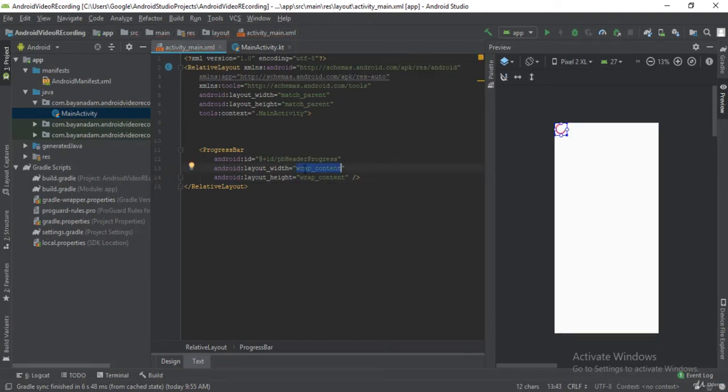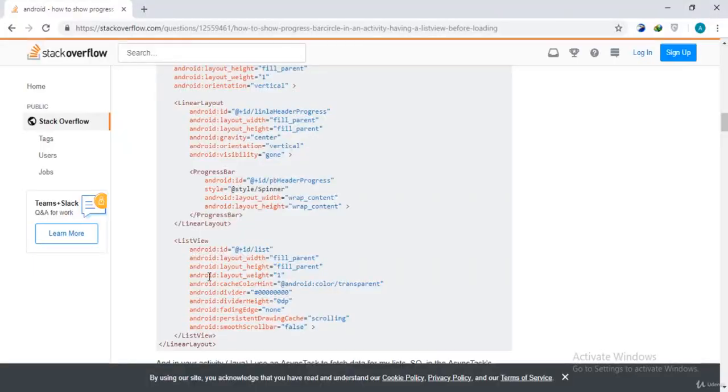Let's increase the width here to 30 dp, and for the height also, let's make it like this, so you can see how it looks on a real Android device. Of course it will be moving, but we need to run it. So let's see how to work with it.